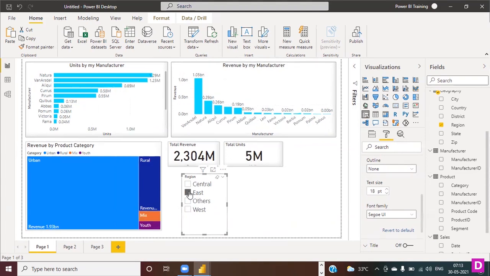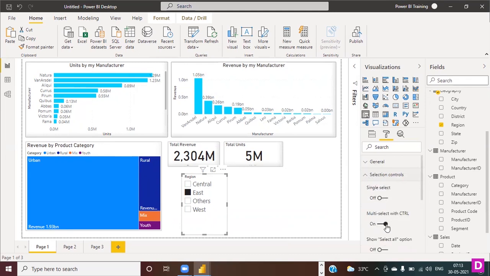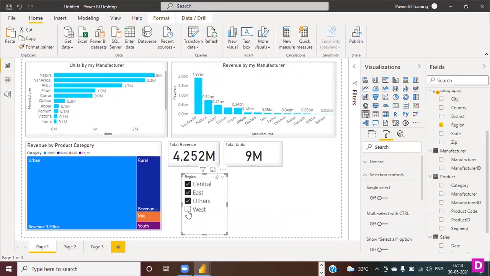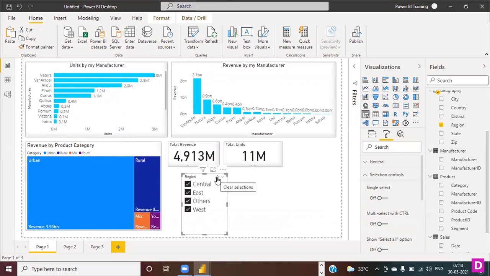But we can see here, it will allow you to select a single value. So how to convert it into a multi-select? For that, you just need to go onto your paintbrush button, go to selection controls, and click on multi-select with control off. So it will make it a multi-select slicer. You can select multiple values as per your requirement. Okay, great. We can select multiple values as we want. And to clear all the values in a single go, there is a clear selection button. Click on this clear selection, and the slicers will be cleared off.